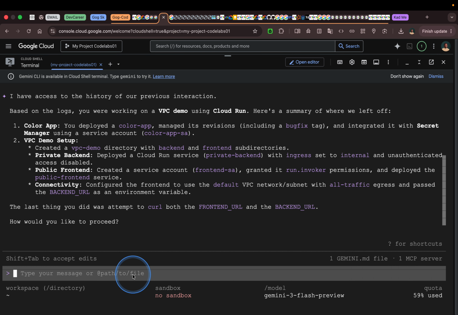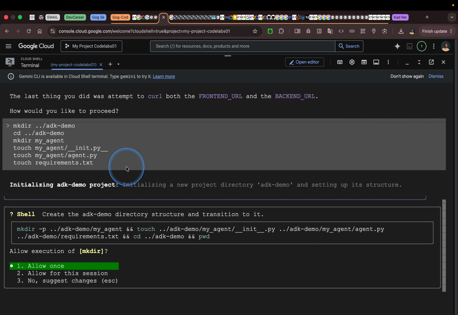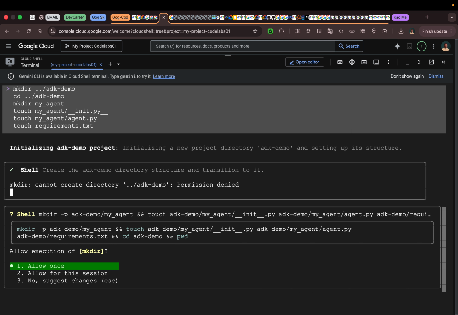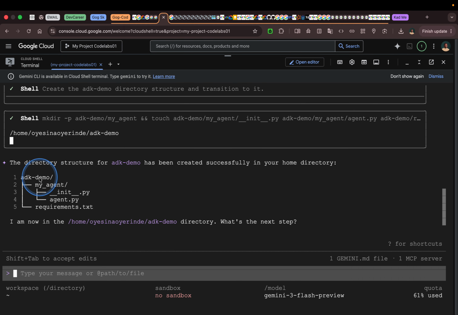So we'll go back to Gemini. We had the disconnection, but Gemini knows where we stopped from its logs. Pasted our command. So now it's going to make our directory. It's going to change directory. So let's allow. The directory structure, just like I told you earlier, for the ADK demo has been created successfully in our home directory.